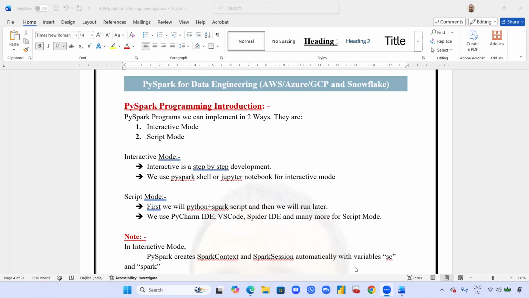Okay. The advantage of interactive mode is it already creates Spark context and Spark session. You no need to create them manually. It will create a Spark context and Spark session automatically. What is Spark context? What is Spark session? We are going to see in the first example.